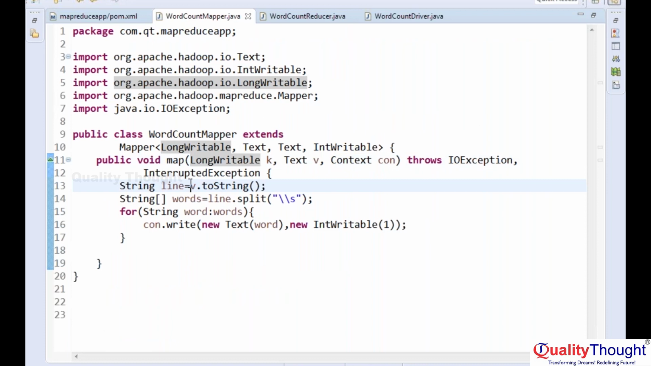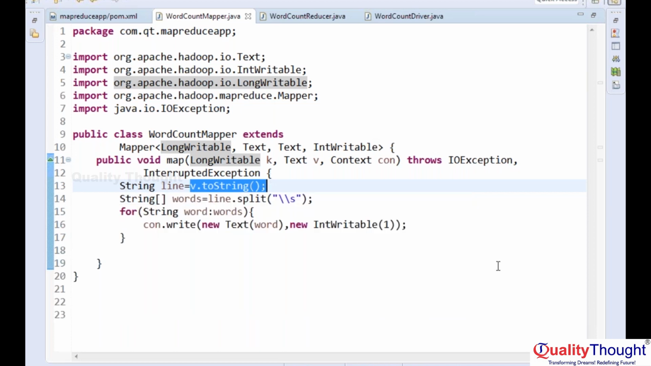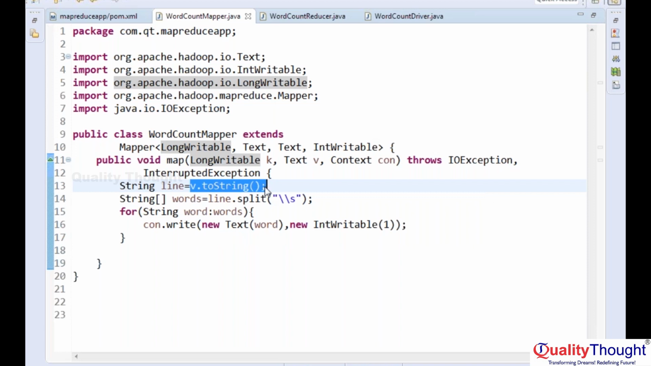Text writable again we are converting to string form. Why are we converting text writable to string form? Because the string class contains some logic to split your string data into multiple lines. So here we are converting using toString, a method that converts any class object into string form. So the line is converted to string.